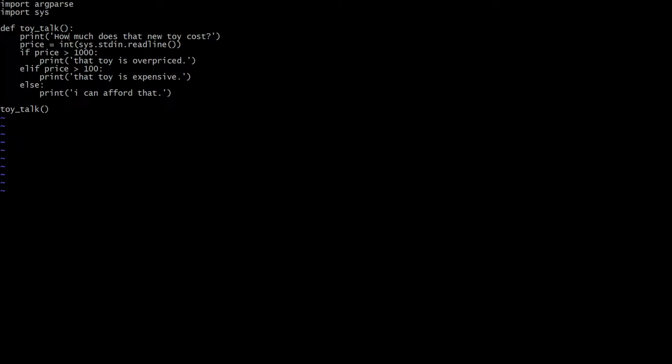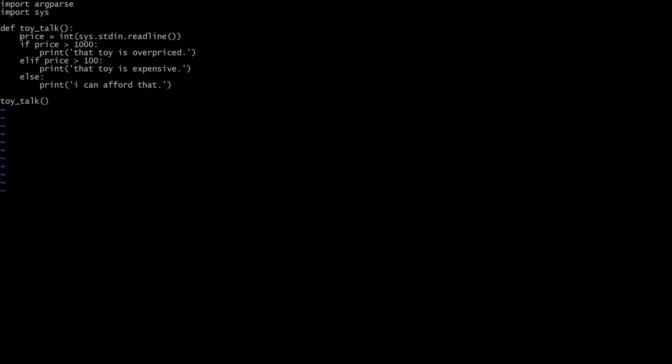So actually, typically in the Linux world, we don't want to print output that is not definitely needed. Some things, their purpose is to print output. This output about the price is good, but this "how much that new toy cost" is probably not necessary if we know what we're doing with the program.